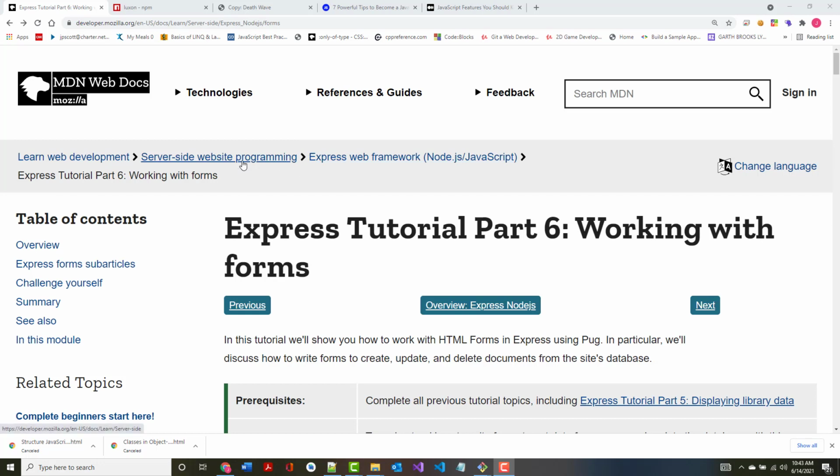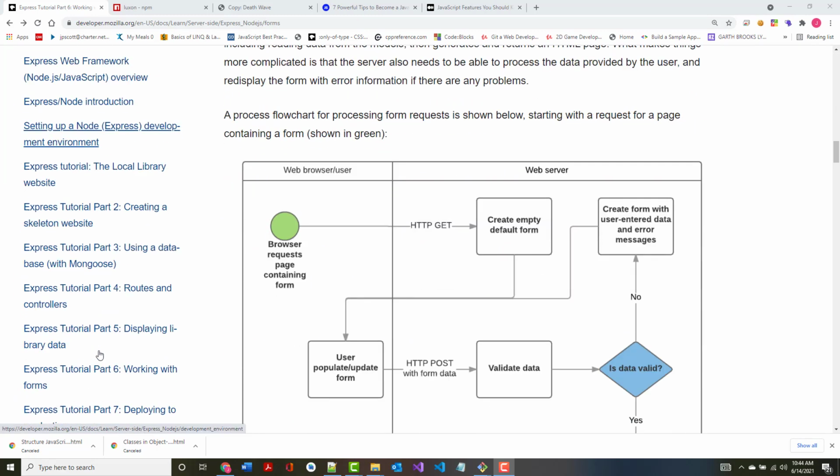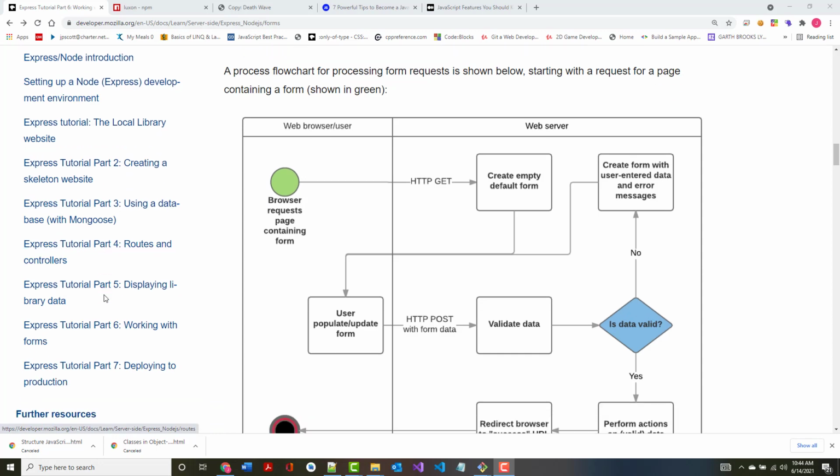We're into server-side website programming, Express Web Framework, Node.js JavaScript, and we're in part 6 of the 7-part series on working with forms. So we have done the intro, creating the skeleton website, using a database with Mongoose, routes and controllers, and displaying our library data. So it's time to go into working with forms.